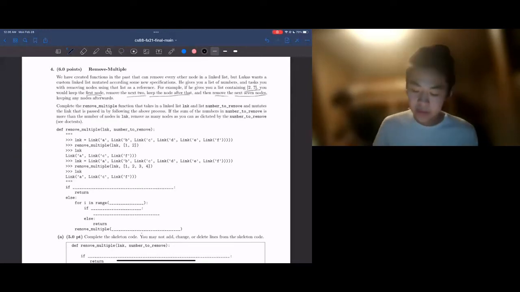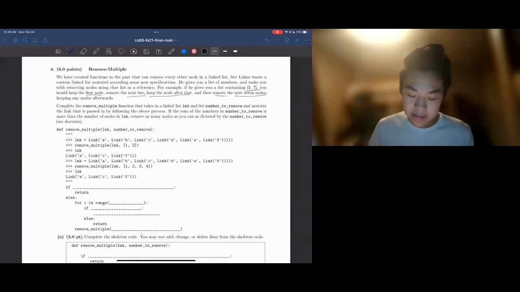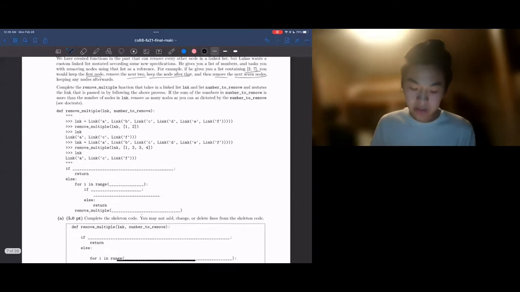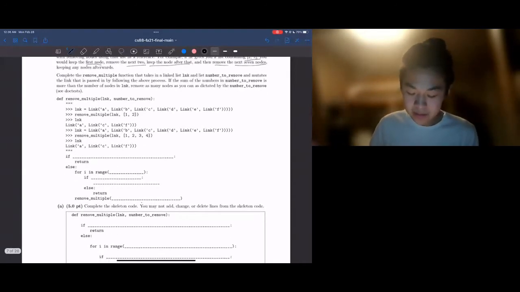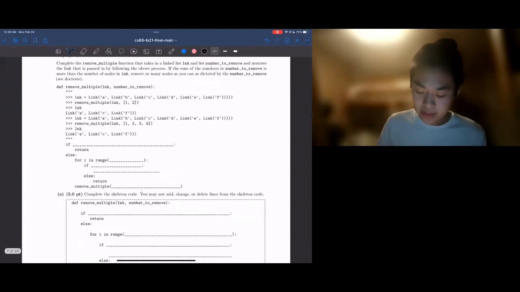Okay, so let's look at the doc test. Specifically, it says that this is a generator. And so therefore, we're going to have to yield values instead of just returning them. Okay, so let's look at the doc test with a link, which is A, B, C, D, E, and F.